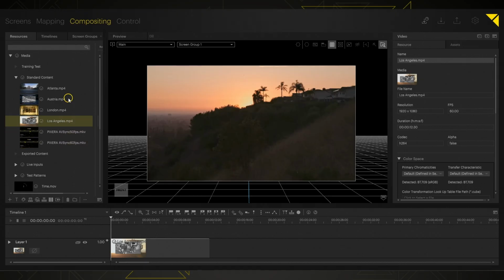Now, codecs are really important because each codec has a different performance capability within PIXERA. H.264 is generally not a very good codec for media server playback, as it's intended for something like YouTube videos or videos you see on the internet. PIXERA prefers something like HAP or Notch LC. Those are all really great codecs.